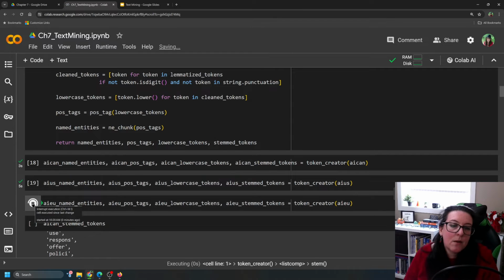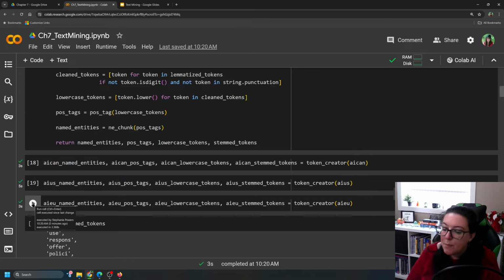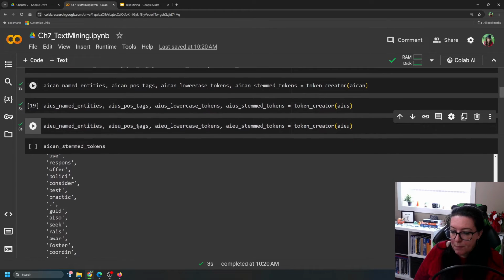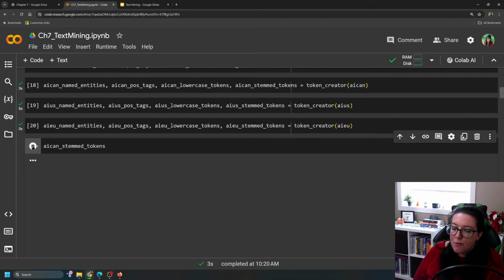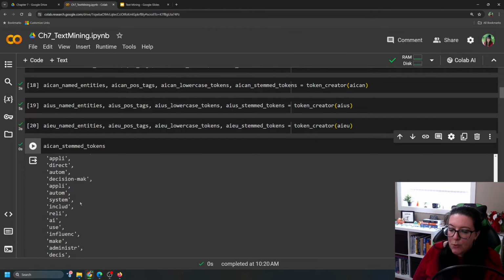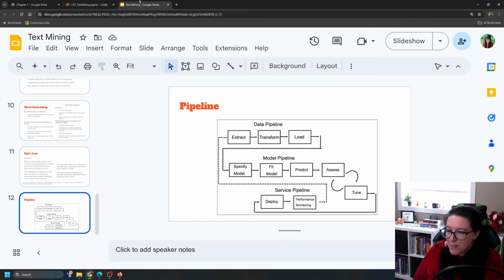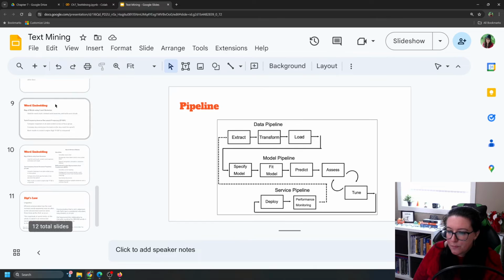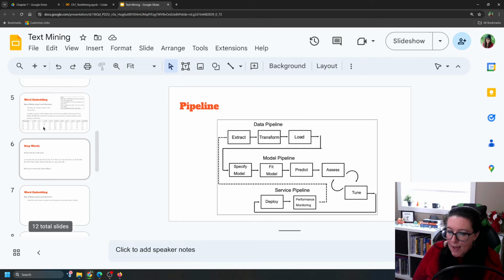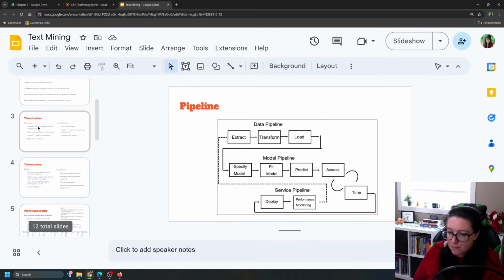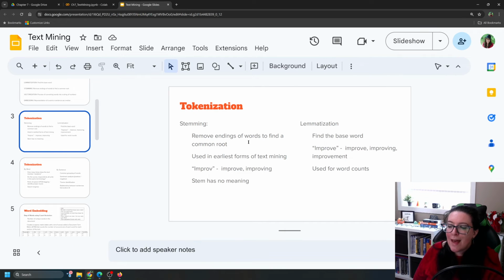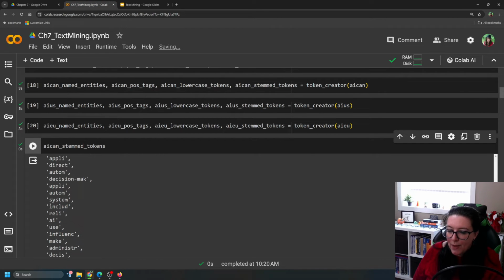We could make this cleaner, more concise code rather than have it be each one of these separately, but for now we'll do this just so we can see the pieces here. If we were to run, for example, stem tokens, you can see the word include has no E on the end, because as we had just talked about, when we look at stemming, we're removing the endings of words to find common roots. Just like improve had no E on it, we can see the same thing here with include.